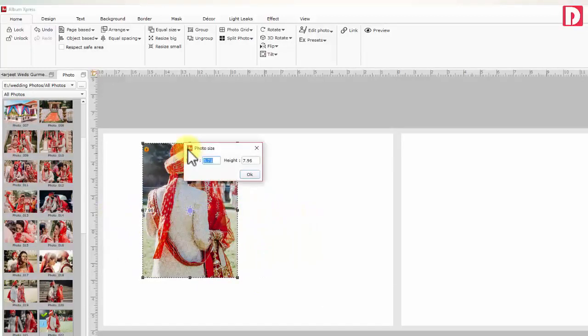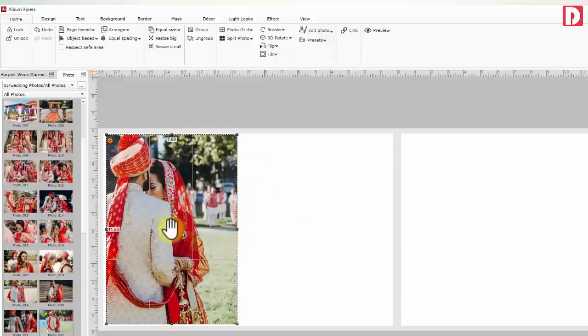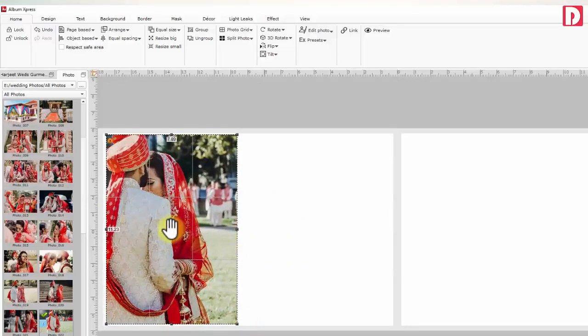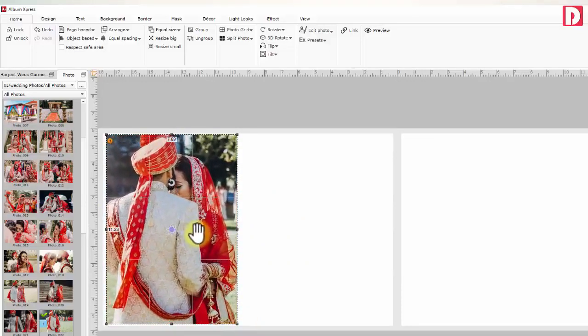You may click the value box to put the height and width manually. You can zoom the image by scrolling over it and pan it by holding mouse click over pan icon visible in the center of the photo.